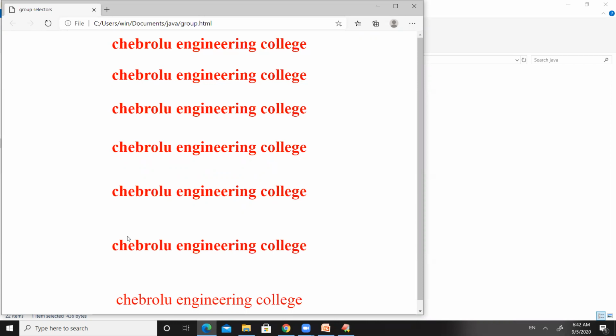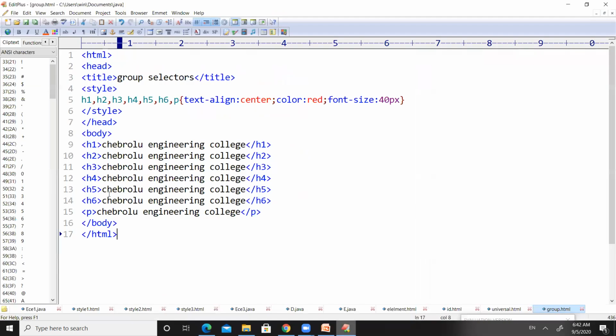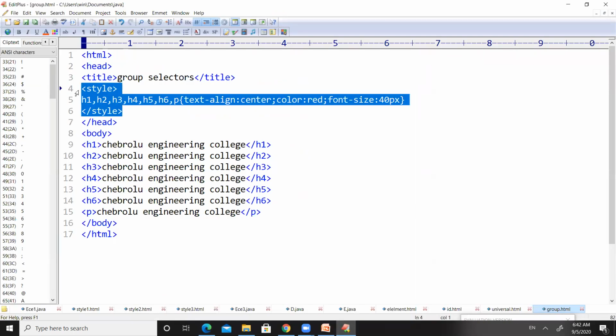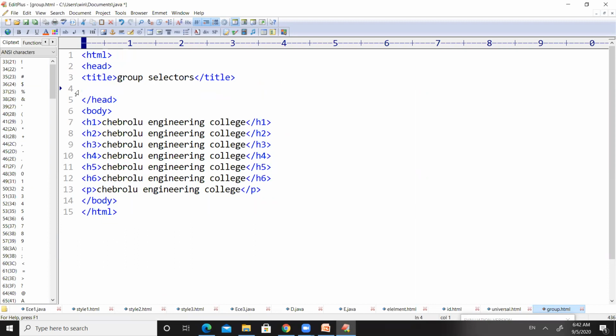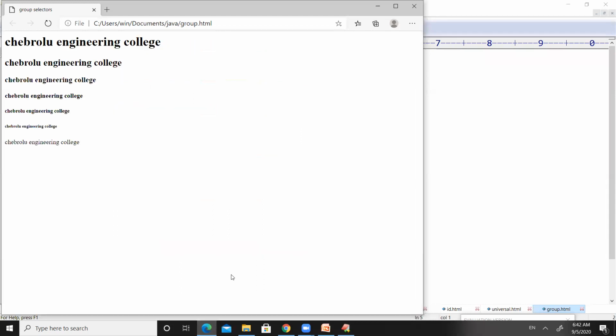Same size and same color. So let us change something here. Let us change something in the program. So let us not have this particular style. I'm deleting this particular style here, right? Saving this code. And if you observe the output here by making a refresh, you can observe here the output.